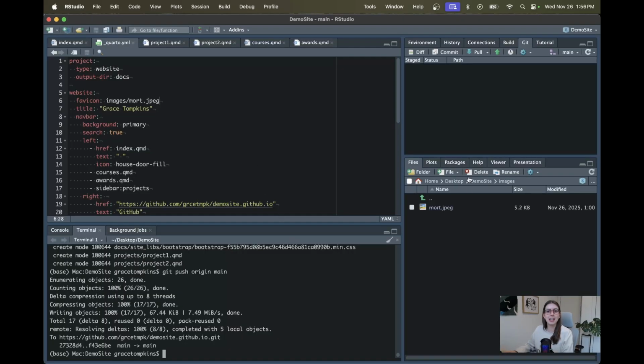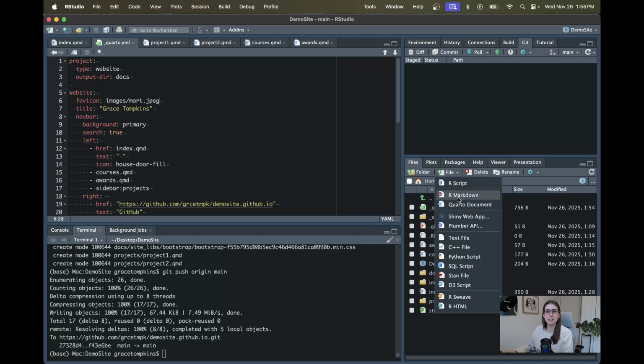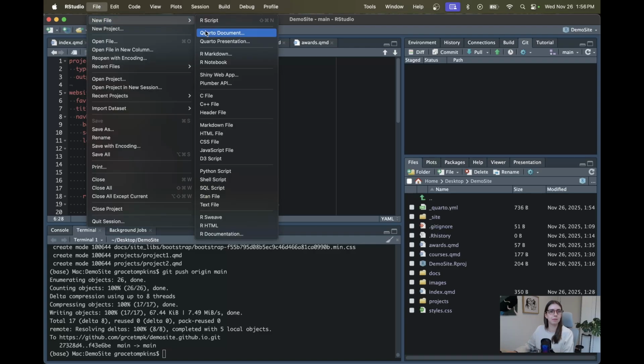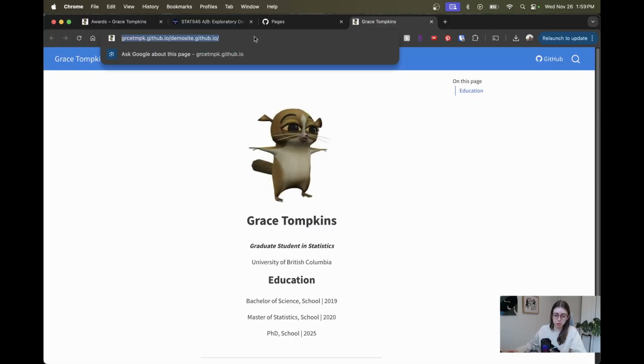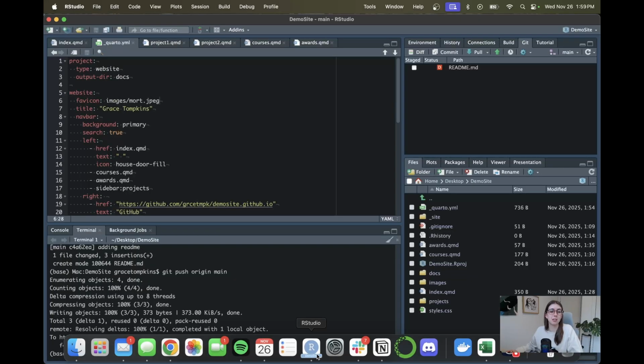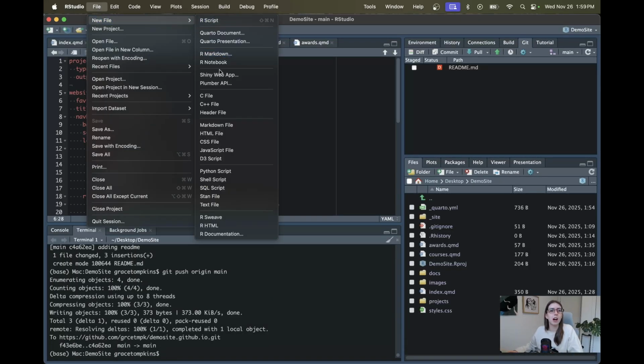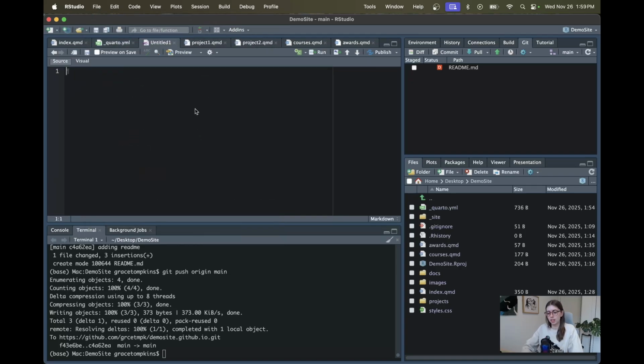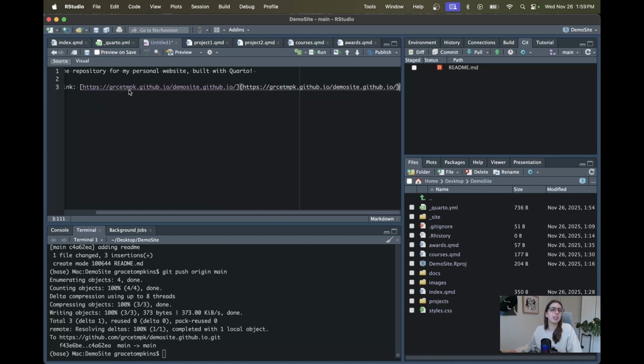Okay, so we are going to create another file in our repository. It's going to be a markdown file. I don't see it there, so we'll just add it up here. New file, markdown. We're going to copy this website page and just put it at the front of a README. So let's create a new file that is a markdown file. I'm going to say here is the repository for my personal website built with Quarto, website link, and then in square brackets. And I actually want to write the link, but of course you could change the text of the link.